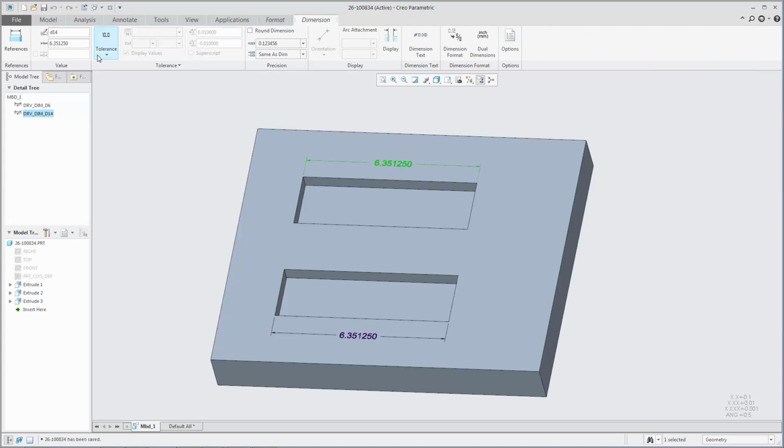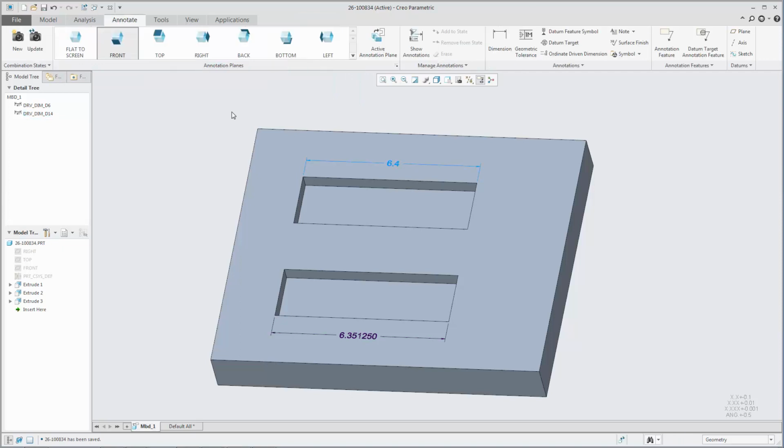When the option is set to Yes, which is the default, changing the precision of an unrounded driving dimension updates the dimension value to reflect the new precision, requiring the model to be regenerated to the new dimension value.